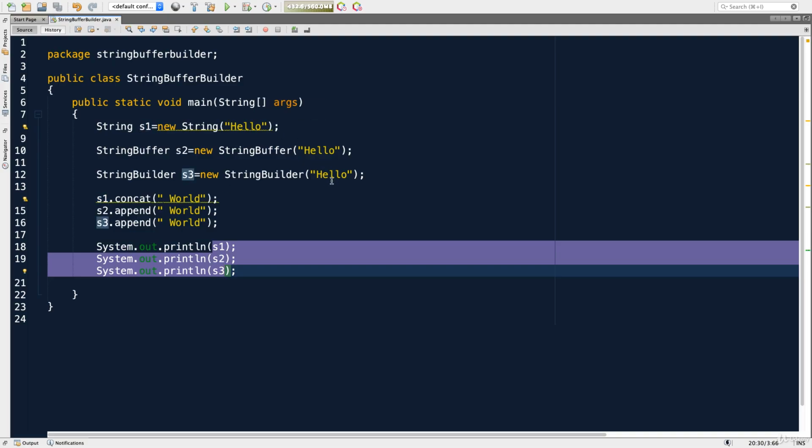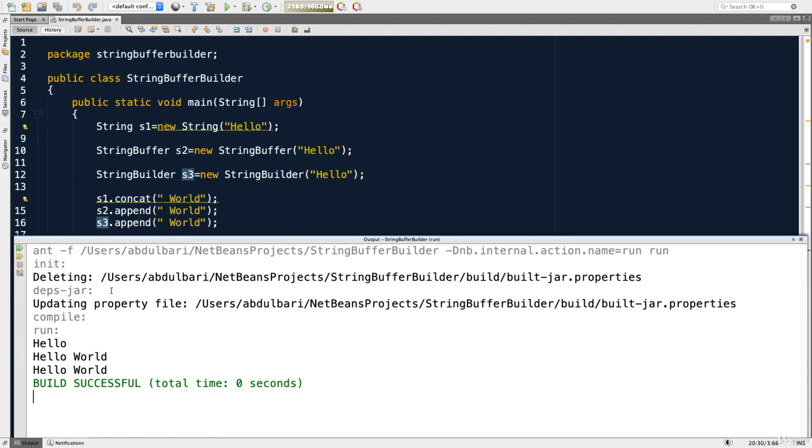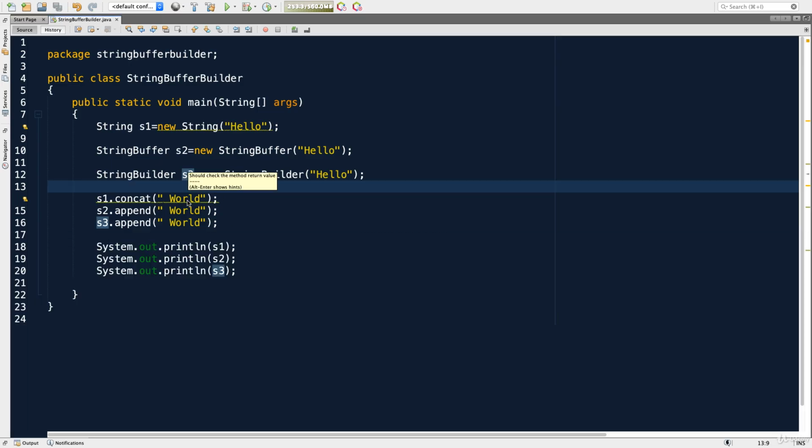If I print these, then I will get hello, then for the other two, I will get hello world. See, in the output window, it is showing hello, hello world, hello world. So the first string is not modified. Though it is concatenated, it has given a new string. So that's it. The other methods you can explore, insert and append you can explore.